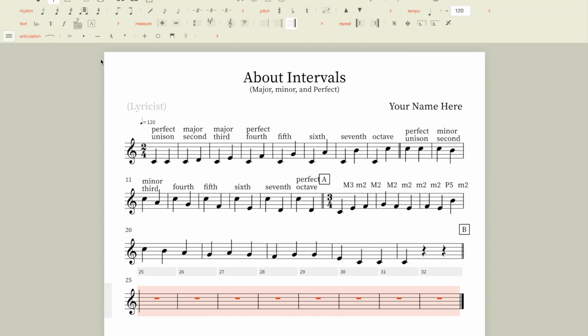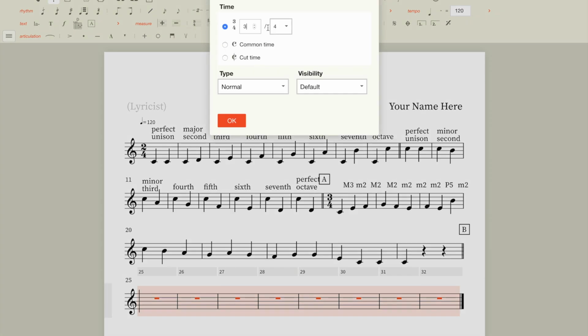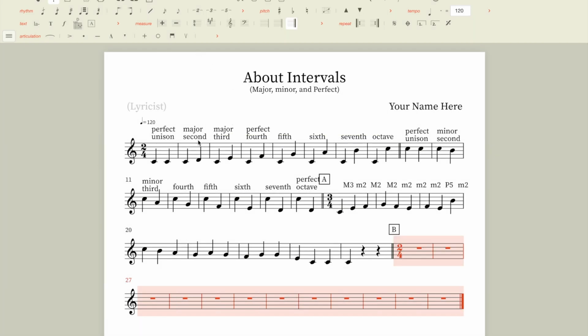Let us make that 2-4 once again. So click the time signature button. This goes down to 2, hit OK. There it is. All right, so you've done all that. Now that this is all taken care of, I would like you to copy the first 8 measures. Let's just go with 8 measures. 1, 2, 3, 4. Well, handy enough.